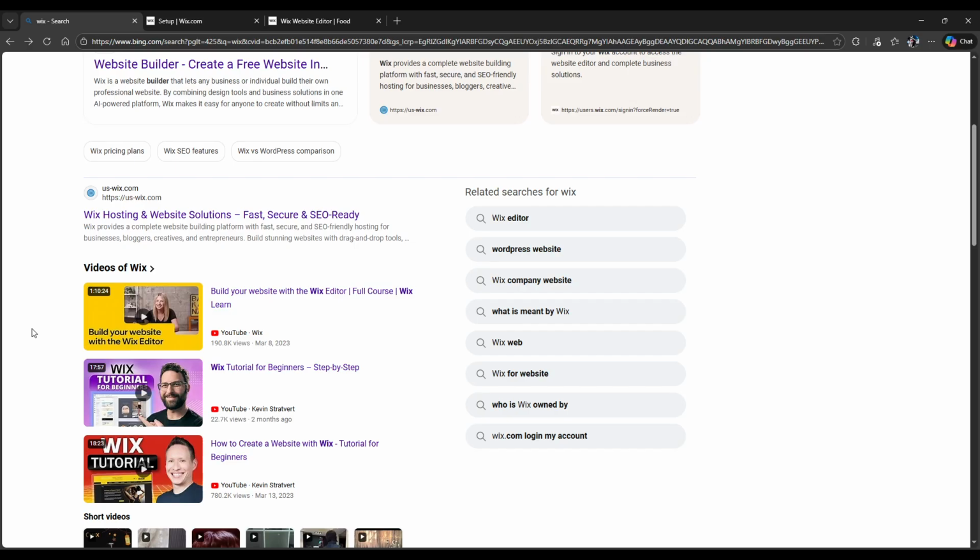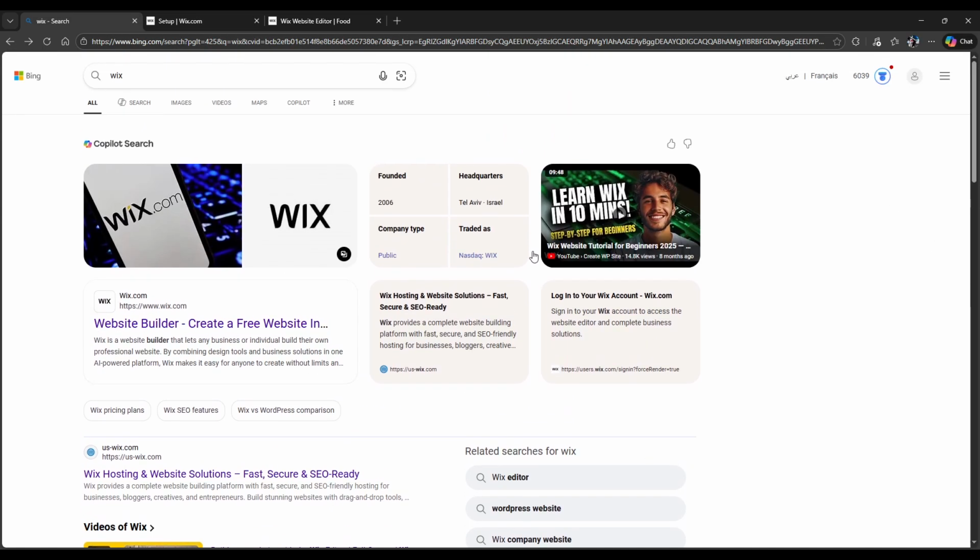Let's get started. First, open your device and make sure you are fully connected to the internet. We're going to look for Wix.com. But first, say you are going through a problem and can't even open Wix.com, or the editor isn't working. We're going to go to Google or Bing or whatever, and look for Wix server, then Wix server status.